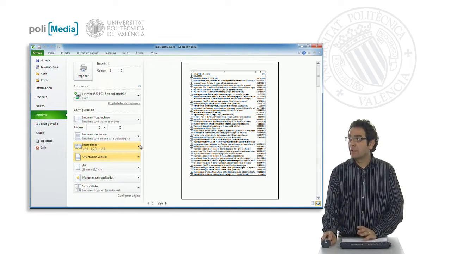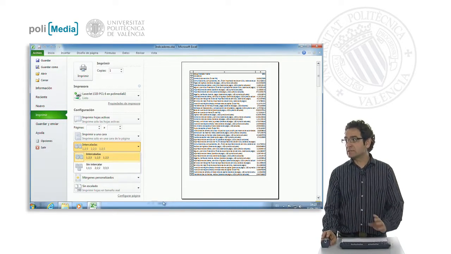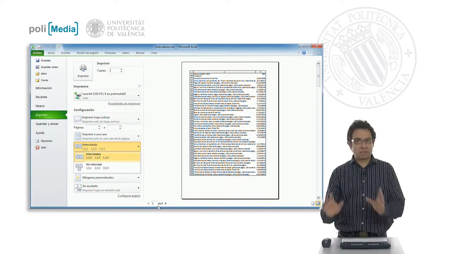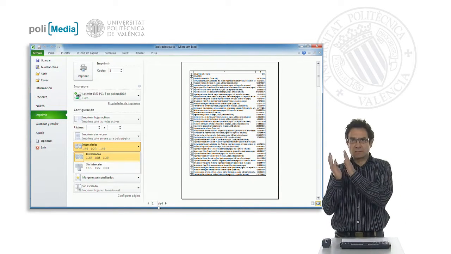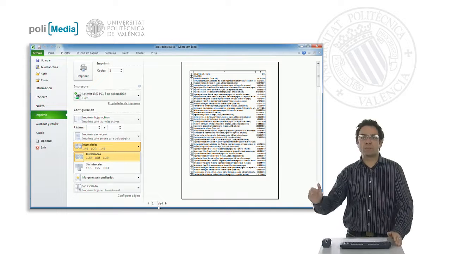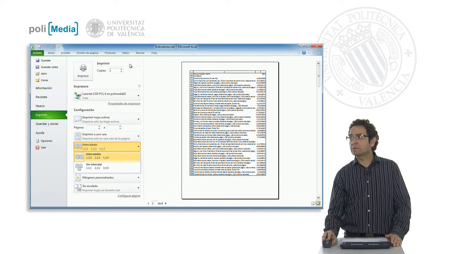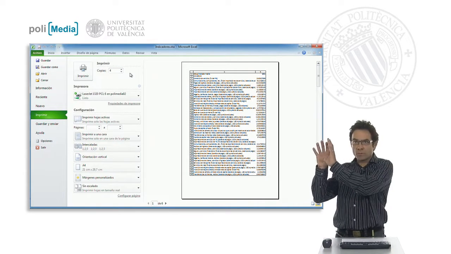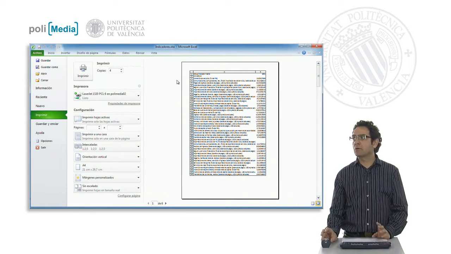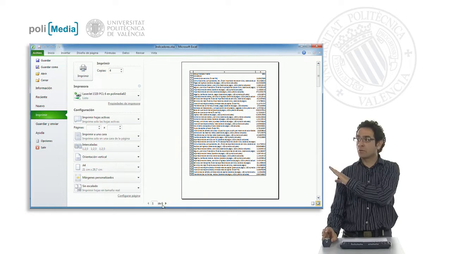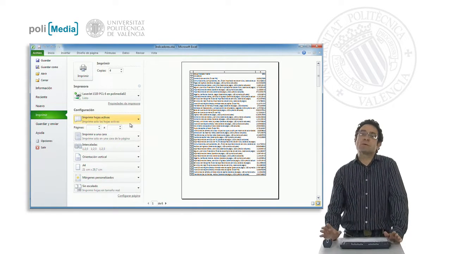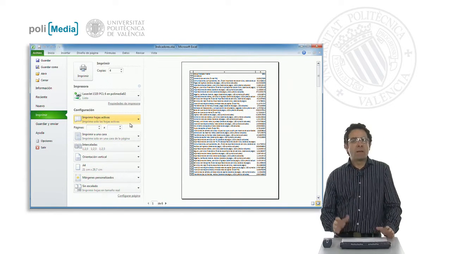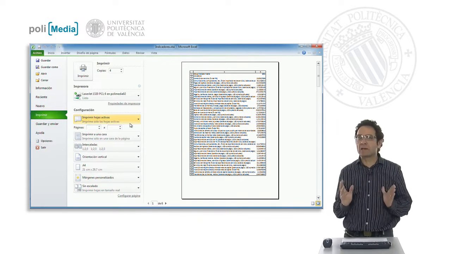Finally, the last option is how we want to print these 6 pages, these 6 printed sheets of paper that I am going to get when I print out my Excel spreadsheet, with respect to the different copies I want to make. For example, if I'm going to make 4 copies of this spreadsheet, and each copy takes up 6 sheets, logically I am going to get 24 sheets of paper. But these 24 sheets of paper, how will they come out?